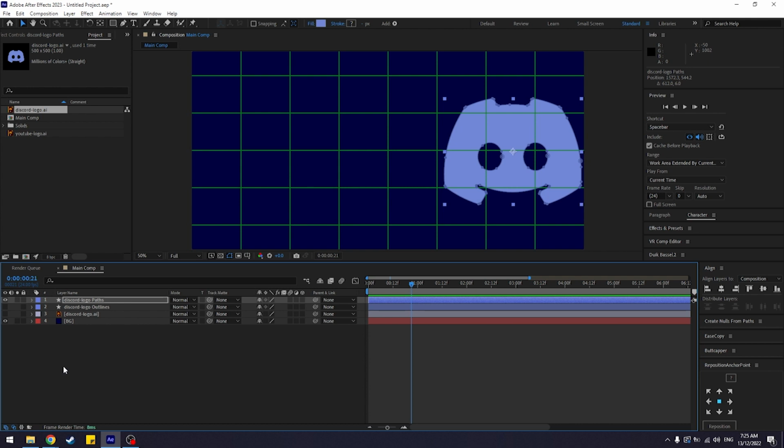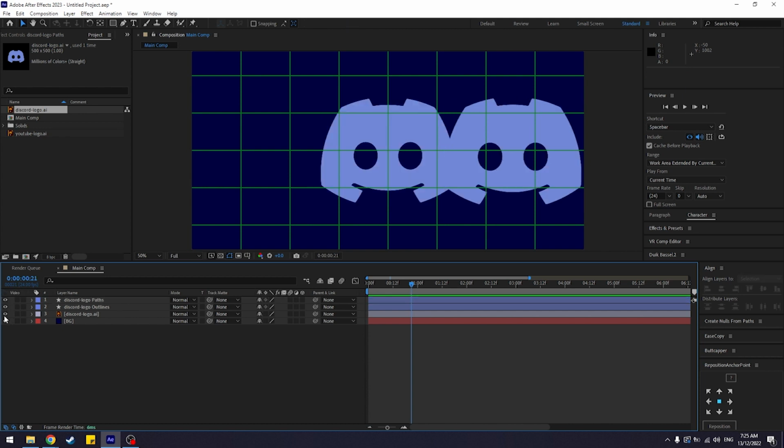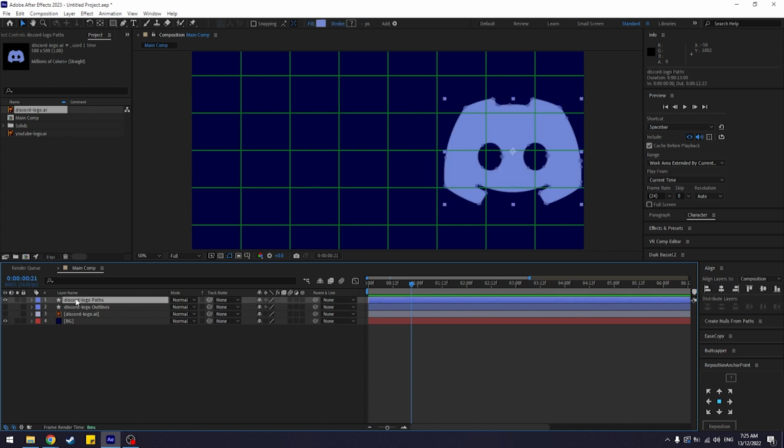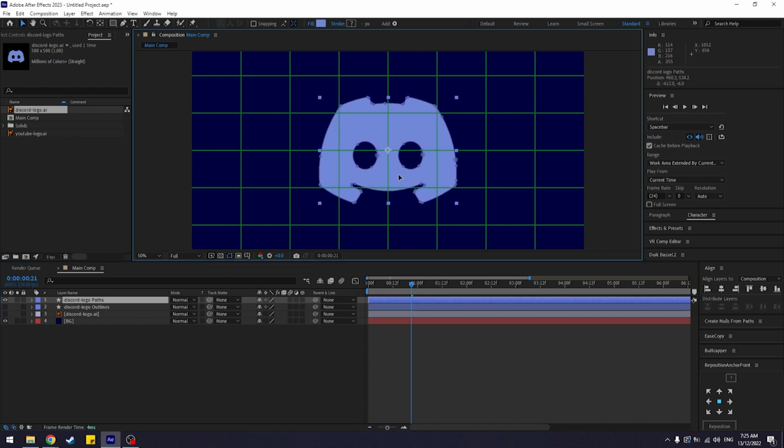In any case, the only purpose I see for leaving this over here is to maybe use it as a reference for the colors. Okay, so I'm just going to turn off these two layers and leave Discord-logo paths. So this is the new shape layer that we created. Okay, so that is that.